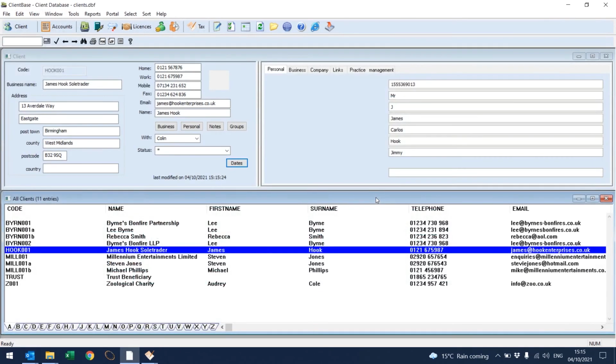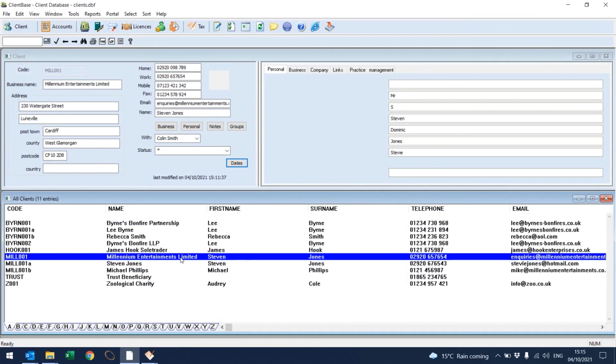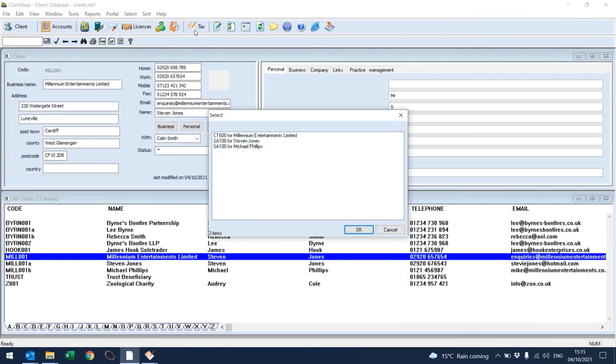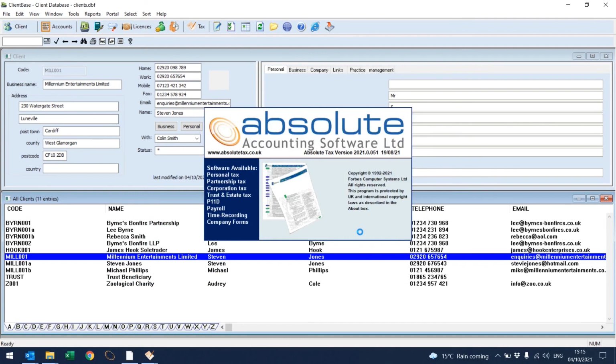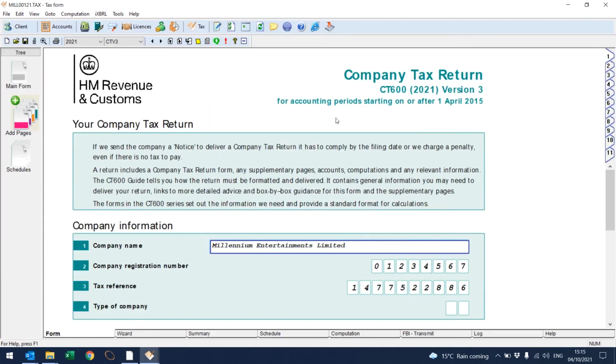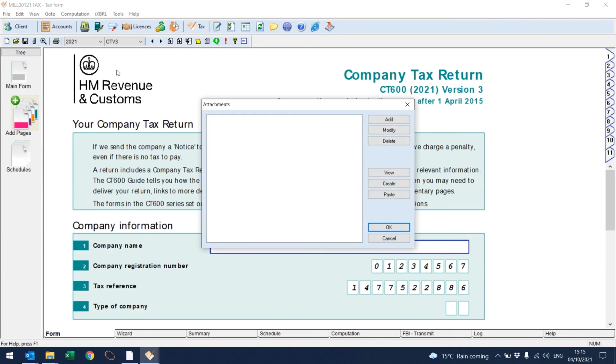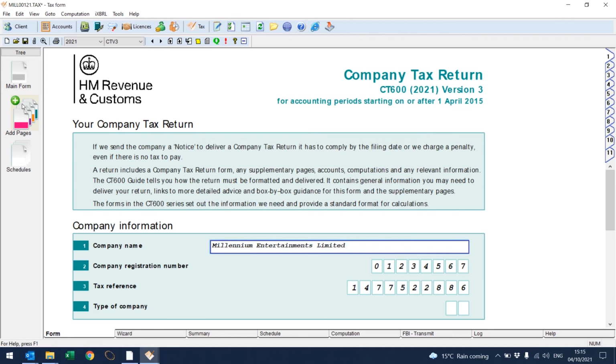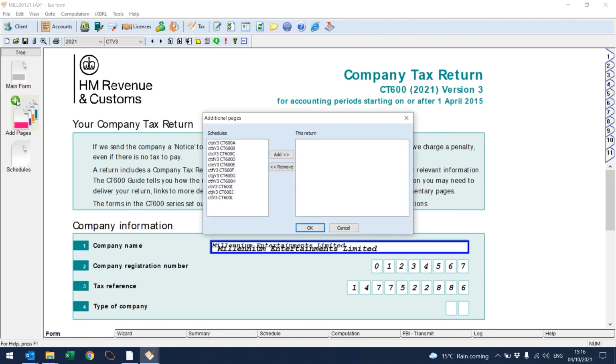If I close out of the return, go back to Client Base and highlight the limited company, again, if I then just click on the tax icon and select CT600, it then loads the corporation tax return for you. The program will automatically produce a computation, but if you do have accounts that have been produced by somebody else, you can click on the paperclip in the top left-hand corner, click on Add, and you can then browse to wherever you saved those XBRL accounts and attach them to this corporation tax return. To add any additional pages to the corporation tax return form, simply click on Add Pages, and as you can see, the software can deal with the following forms.